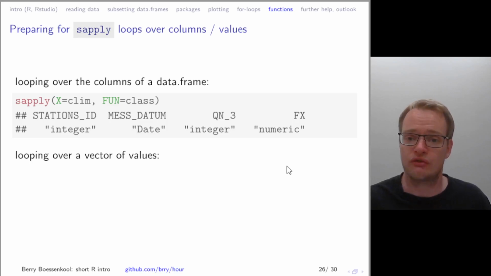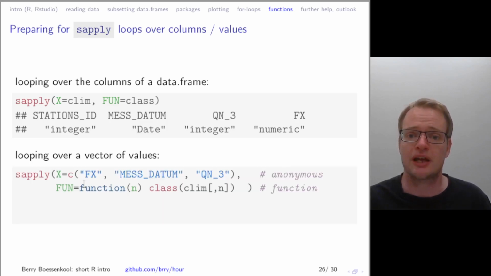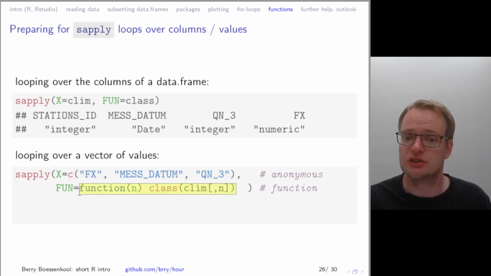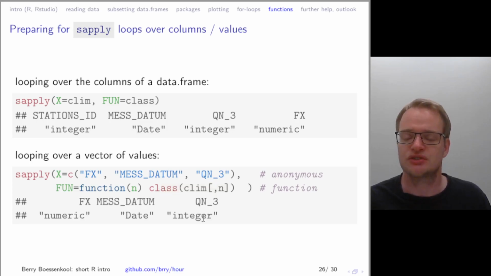Now, if we want to loop over the vector of values, we can still use sapply, and we give it a vector of values, not a data frame, but a vector of values. And then we can have our own custom little function that looks very similar to what we saw on the previous slide, but now it doesn't get saved into an object with a name, so it's called an anonymous function, but it will work just as well. And for this particular example, we're doing the same thing. We're still taking the name of that data frame and getting the class of that. And then we will see that that gives us the same results.